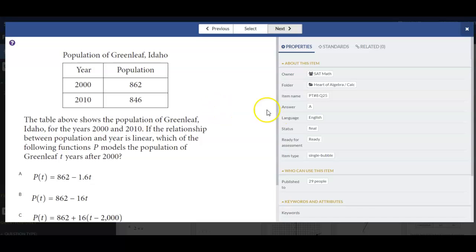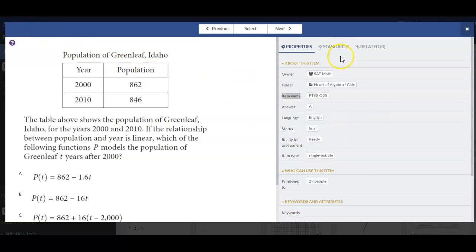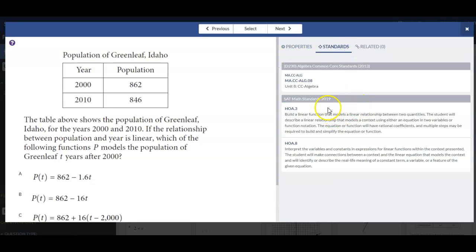Now, when you look at the questions in each of the domain folders, you'll see that it has an item name, and that item name tells you what practice test on the College Board's website it came from and what question number it is. Then it also links it to one of the standards. So when you click on the standards tab at the top, you can see that this question, right, is linked to Heart of Algebra 3 and 8 standards. And it actually tells you what the standard is.